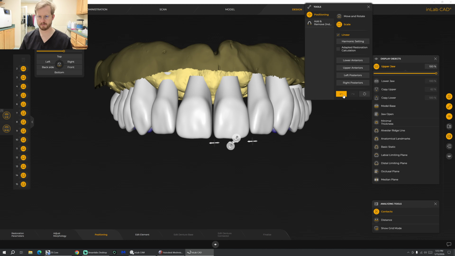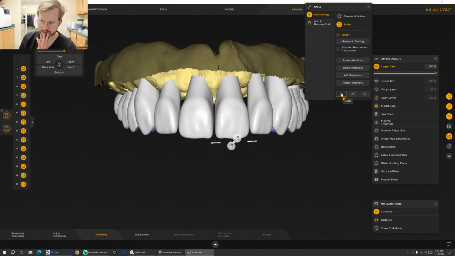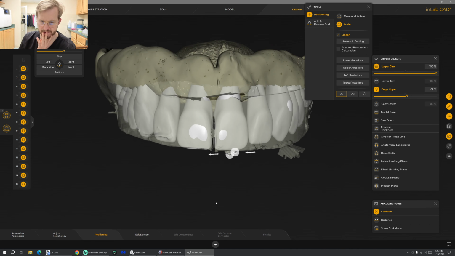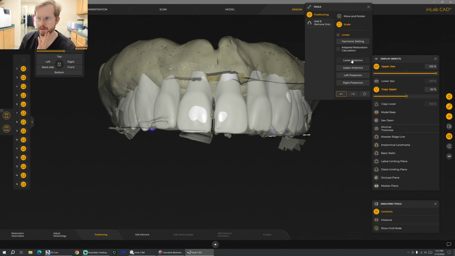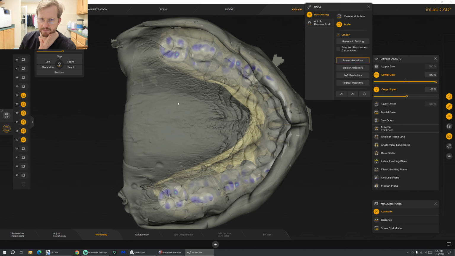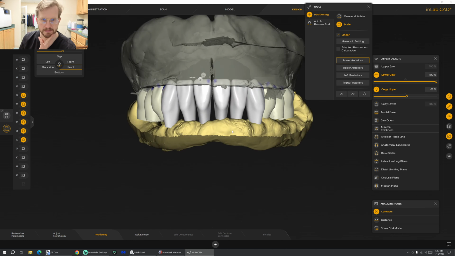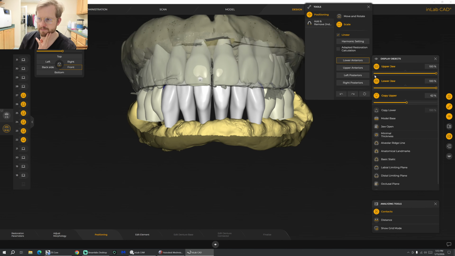We don't want that. Let's take that back. That might mess us up, but that's okay. We can double check to make sure we're in the right position. Yeah, that looks good. All right, let's deselect all of this so that we can do just one at a time.